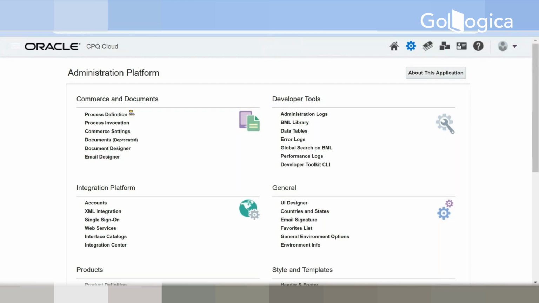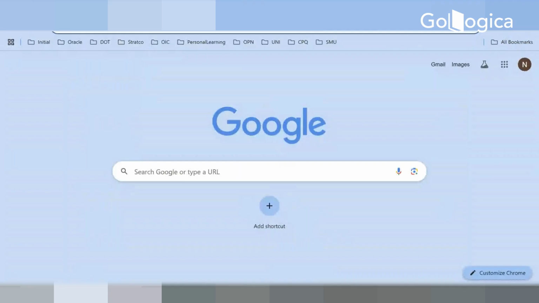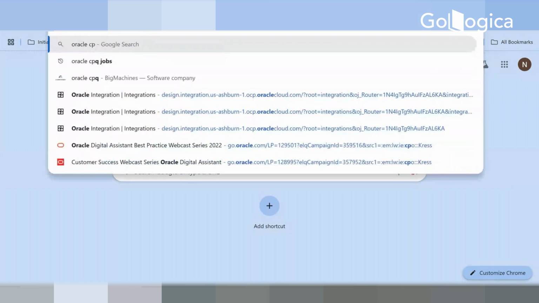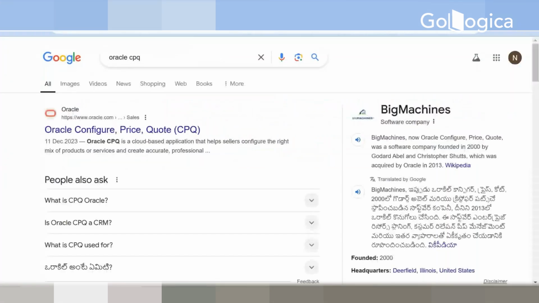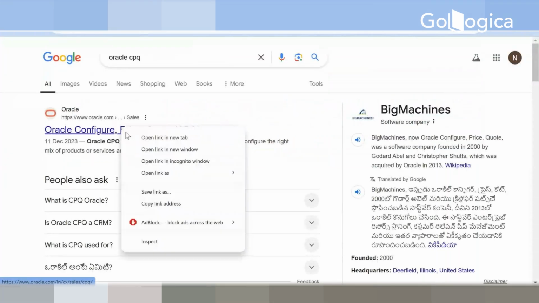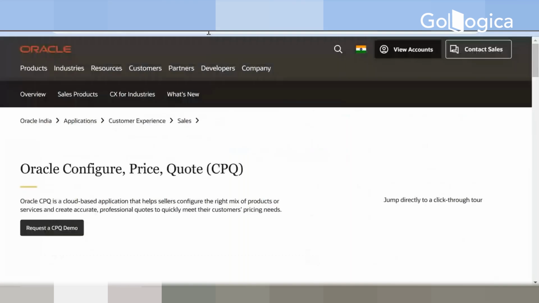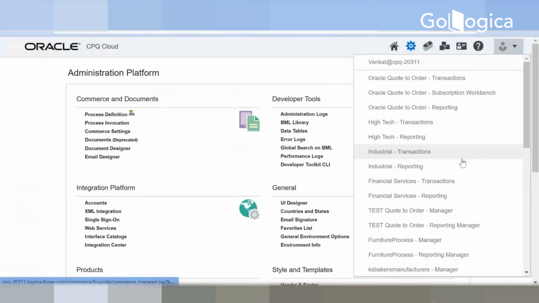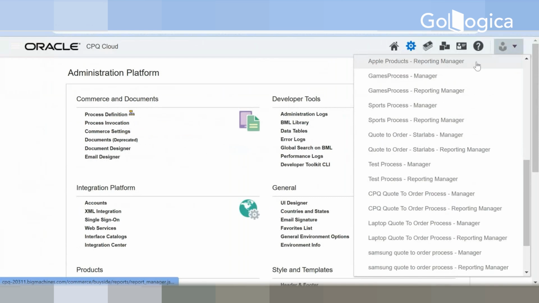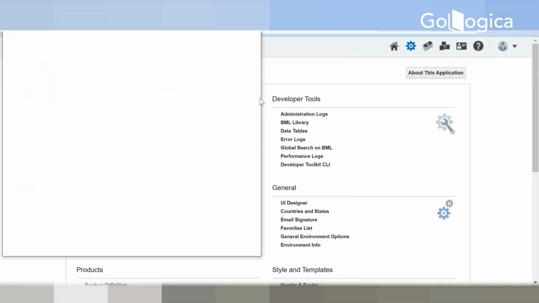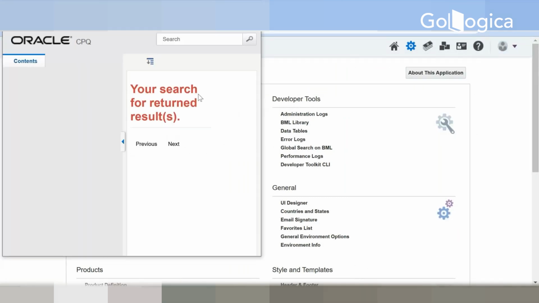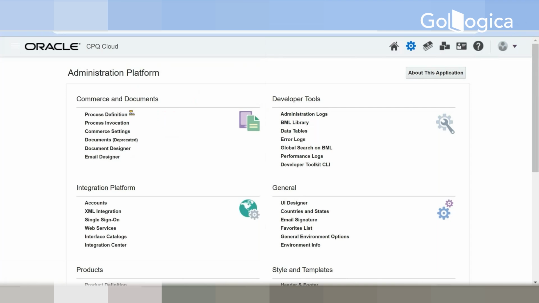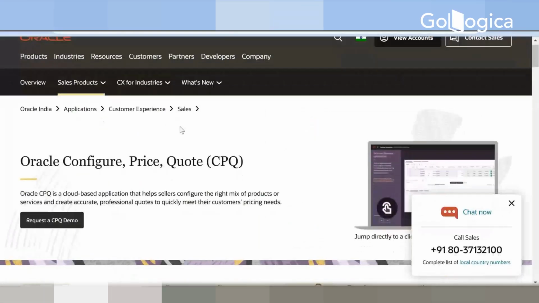Do we have any documentation for something like this, Oracle CPQ? I don't have any, but in the tool itself, you can access the help document. Whatever you open now, open it in the other tab. Yes, this one.